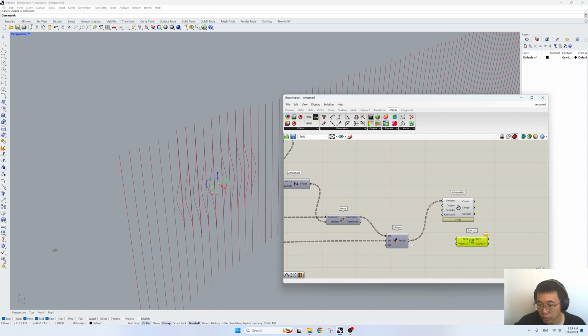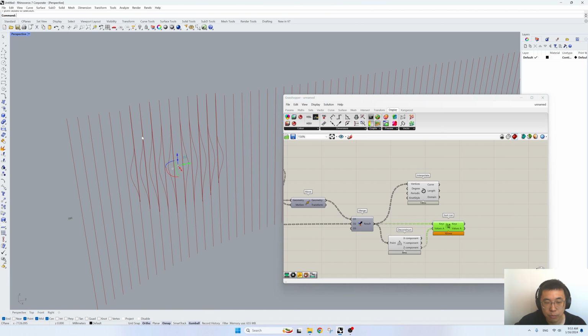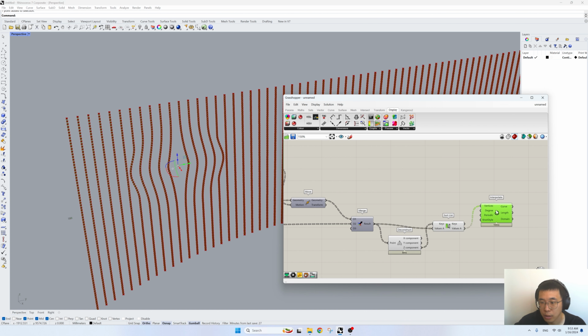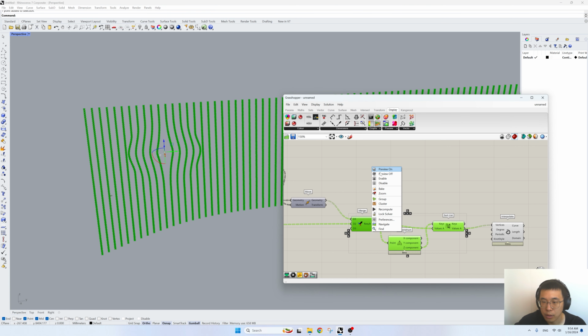So we need to sort all this list, deconstruct the points, sort them by the Z value to make sure they are aligned based on the heights, and then, sorry, that will be the key, that will be the value A connected here. So now we've got all the points that we need. Turn this off.